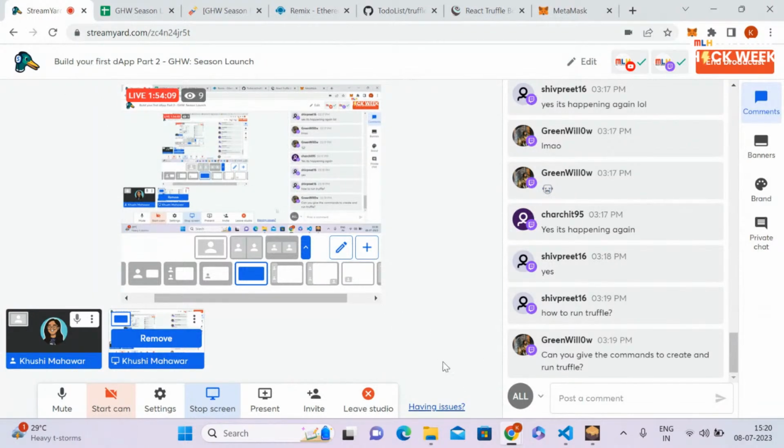Create and run truffle. It's truffle unbox react, which will allow you to unbox the react box so that you can use it. Truffle unbox react.